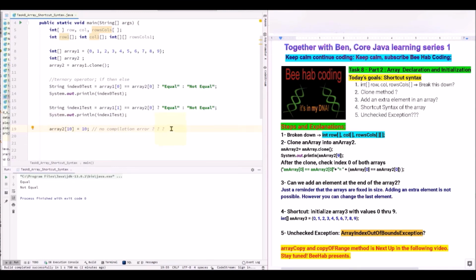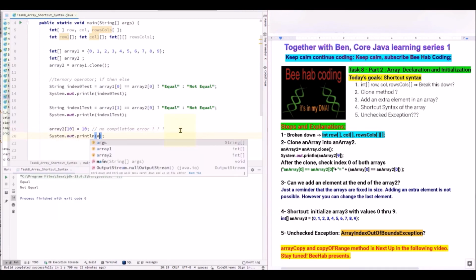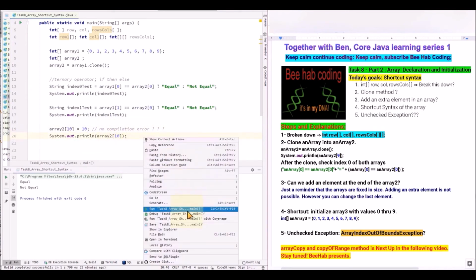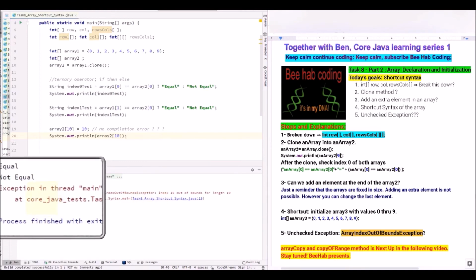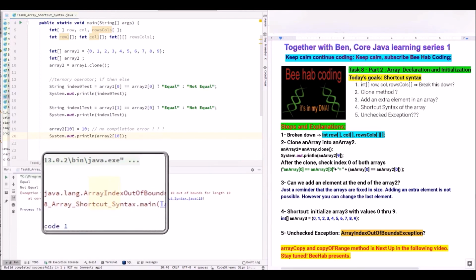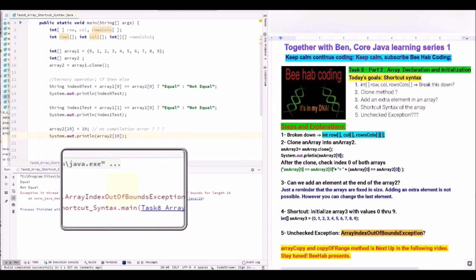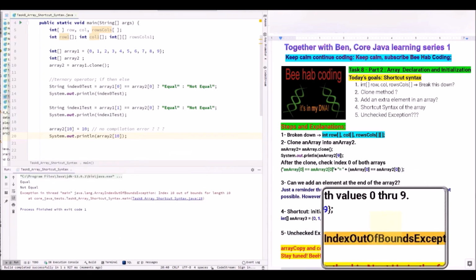We will most probably get an exception, just like the one I'm talking about in step 5. And let's try to print array2 index 10. We expect to get 10 out of this one, but let's see if this is going to work. Let's execute. There we go. We got an exception, and it is ArrayIndexOutOfBoundsException. So this is a type of unchecked exception.